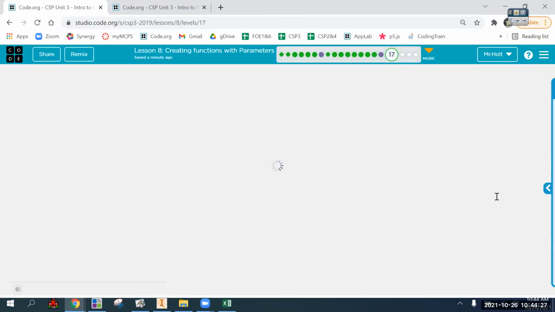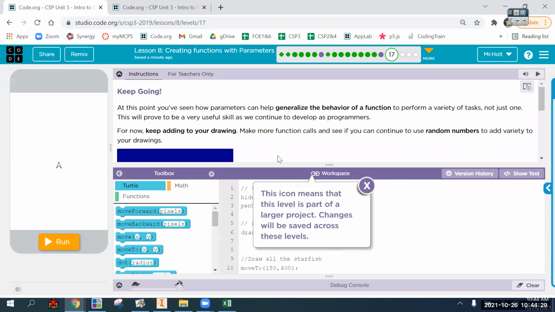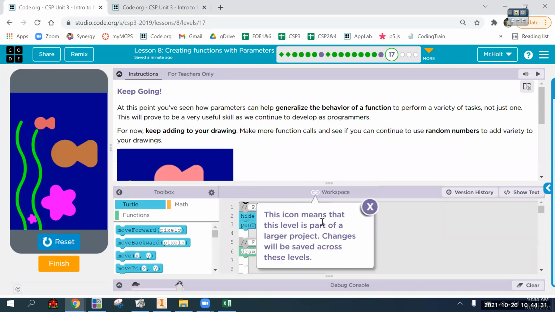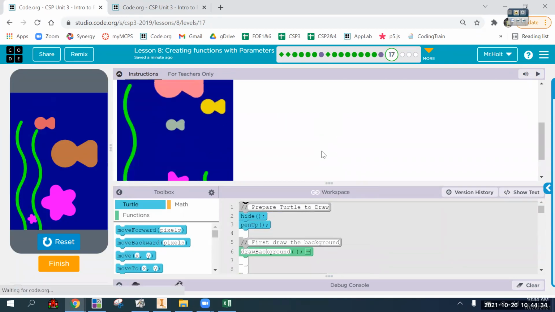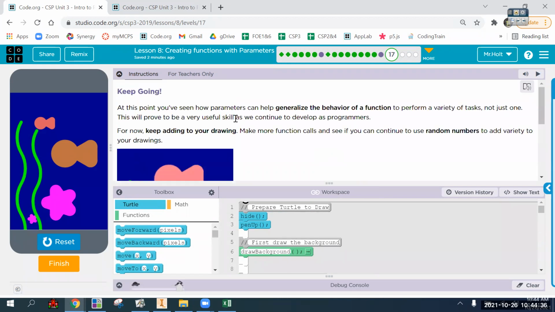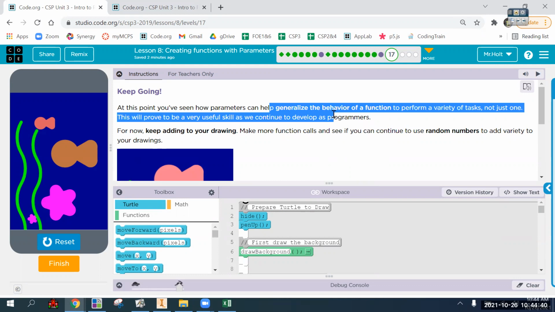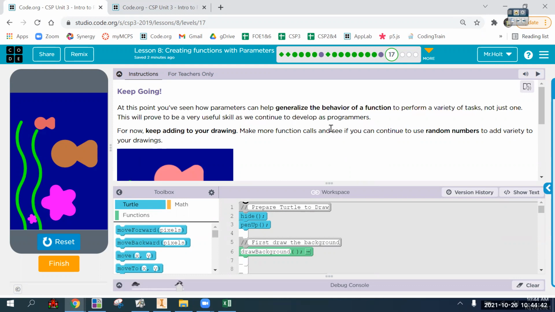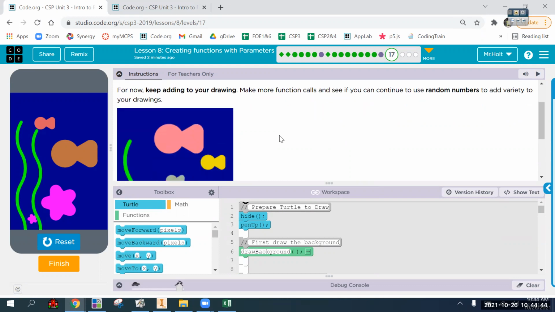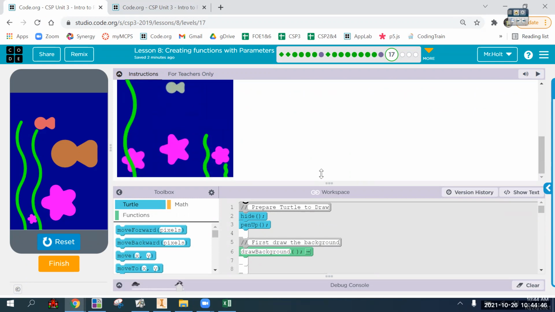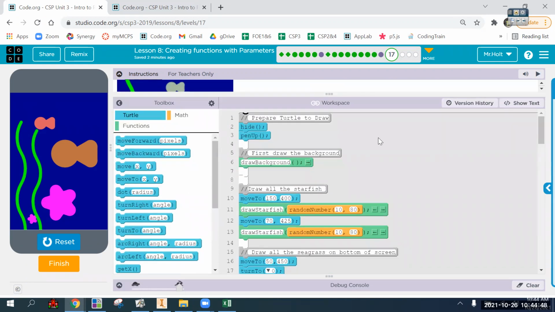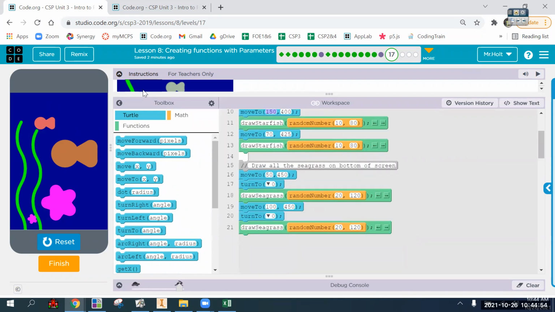All right, bubble 17, what do they want from us here? I think we just need to add a few things. Use a random number to add a variety. I don't think we have loops yet. Oh, we could put random in the move.